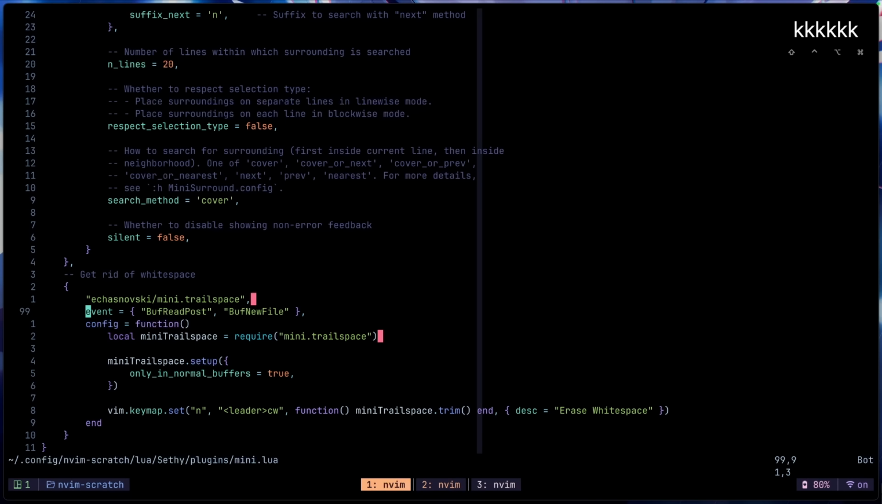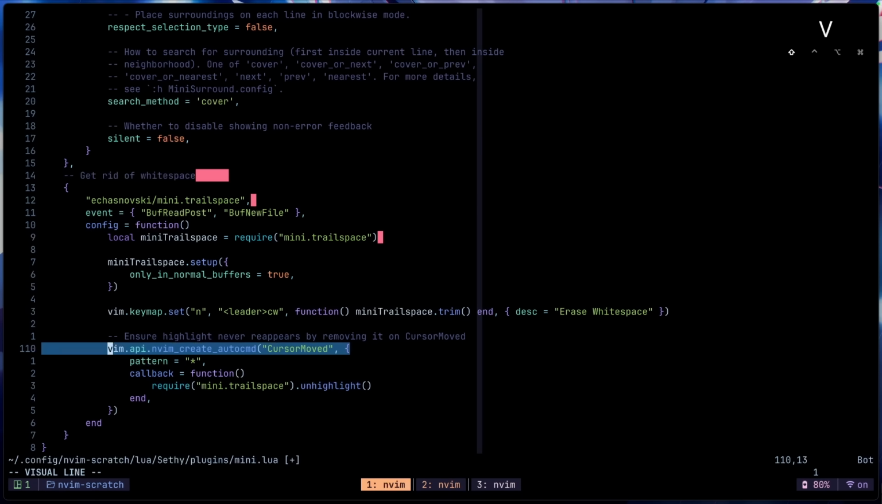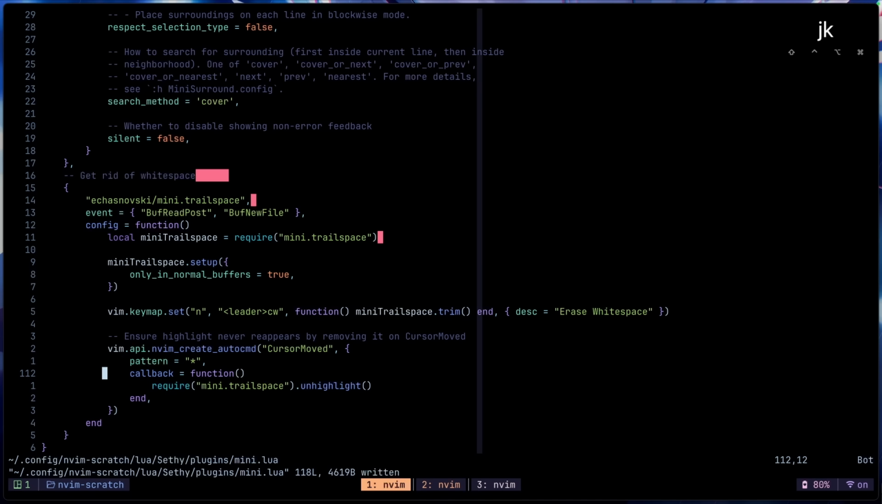Straight away, you can see that it shows up the white spaces as this red highlight at the end of the line. So if we have more white spaces, to get rid of that, I'm going to add this. This is basically an autocommand, and it listens for when our cursor moves and then it clears the white space highlighting. So let me save and try to reload mini with lazy reload mini.trailspace. Enter. So now if we move our cursor, the red highlight goes away. Just to make sure that we don't have any white spaces, we can do leader CW to just clear any white spaces that we can't see.